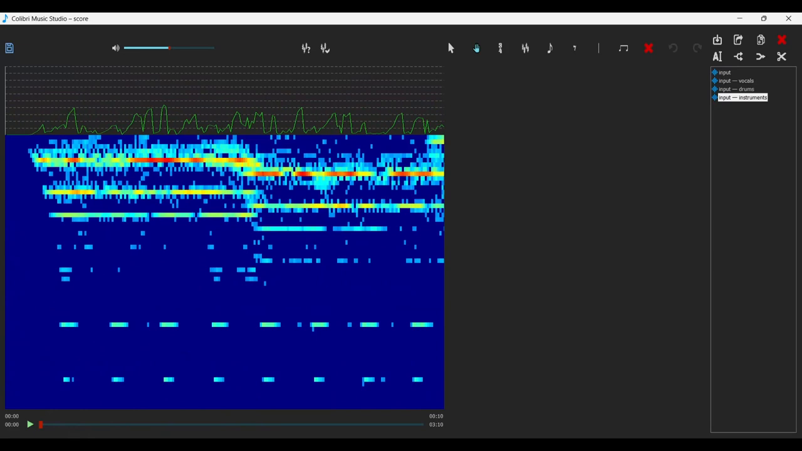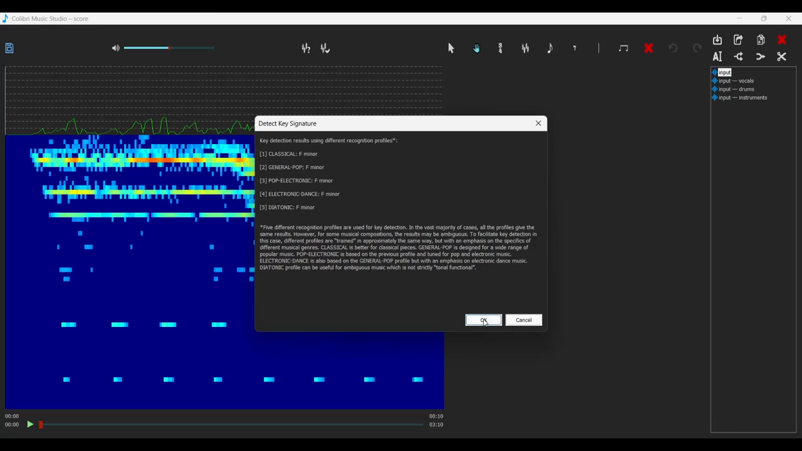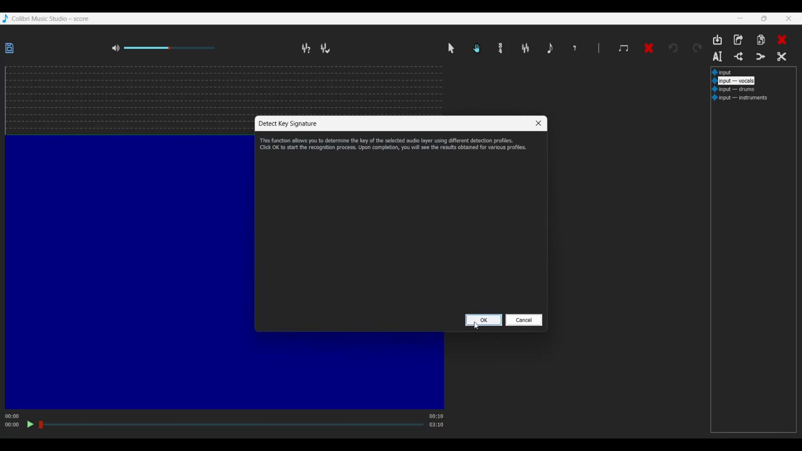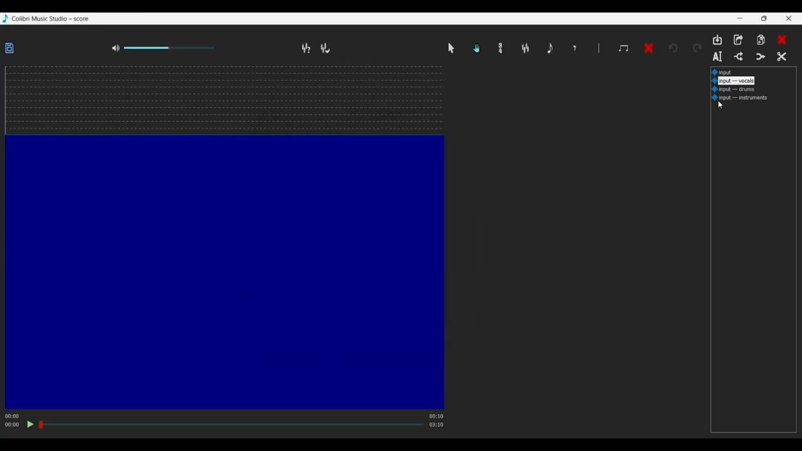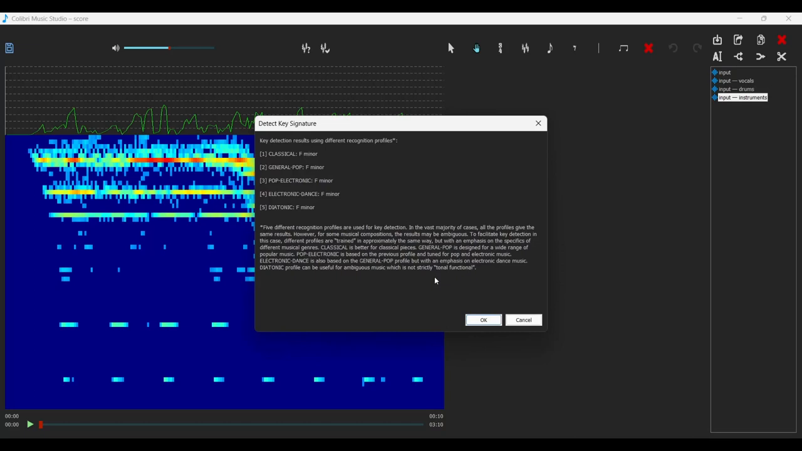Determine the tonality of the original composition. Let's do it separately for the input layer, its instrumental and vocal parts. In all cases, we got F minor.